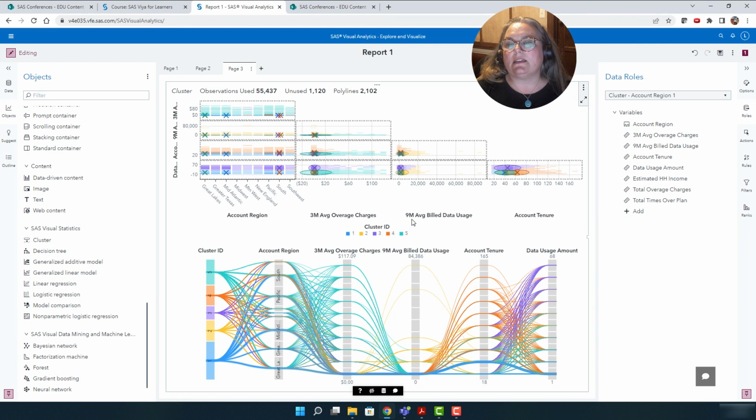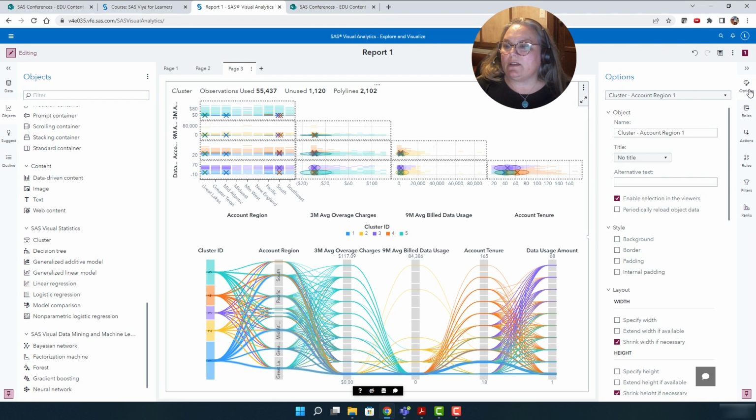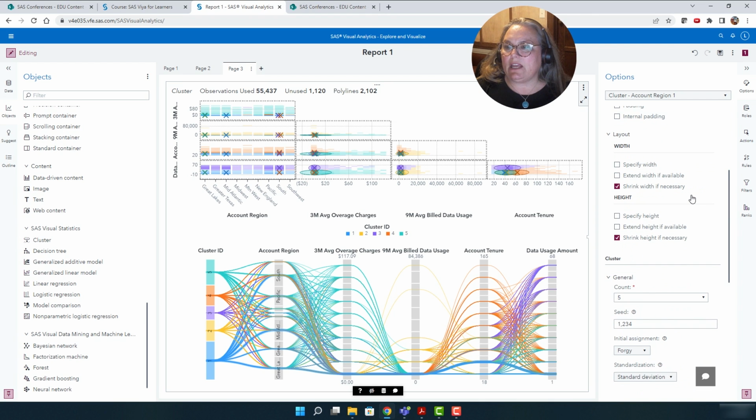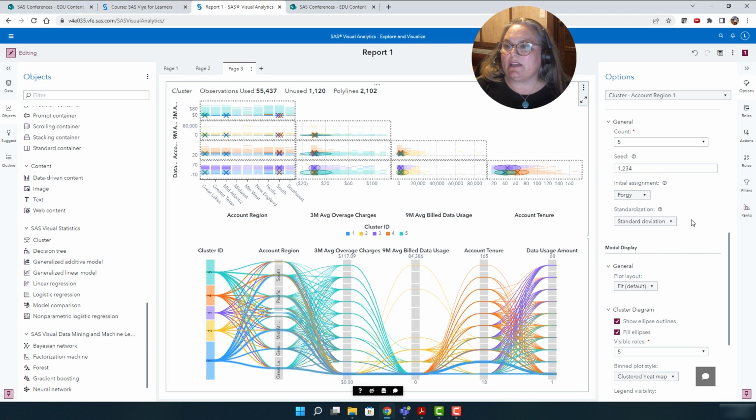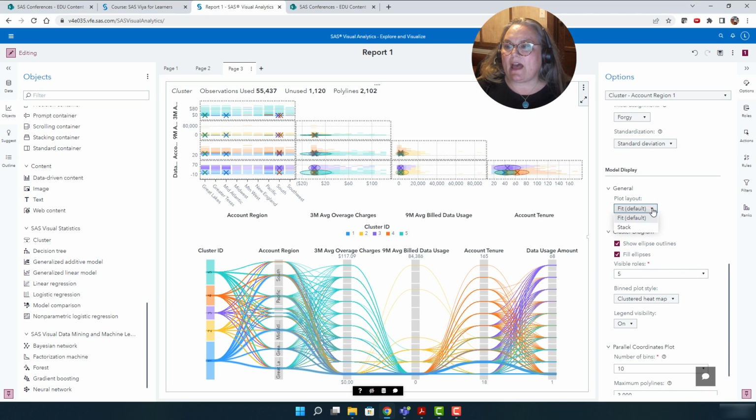So we've got two objects. I'm going to go ahead and separate them so that they're on their own pages. And we can do this by going to the objects on the right-hand side and change our plot layout from fit to stack.